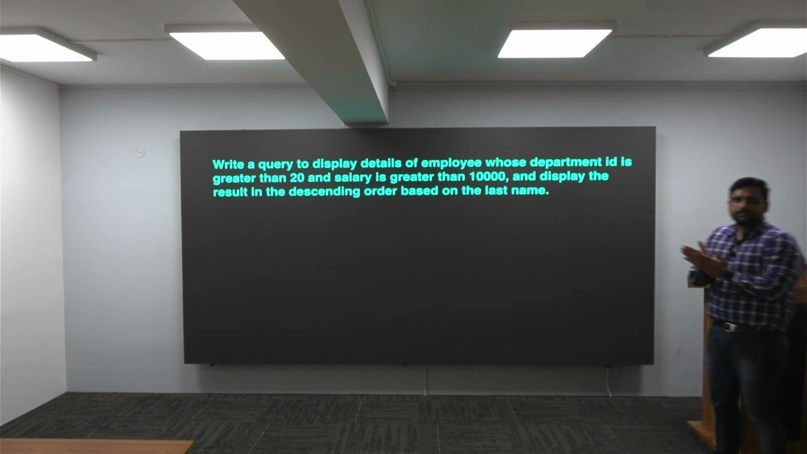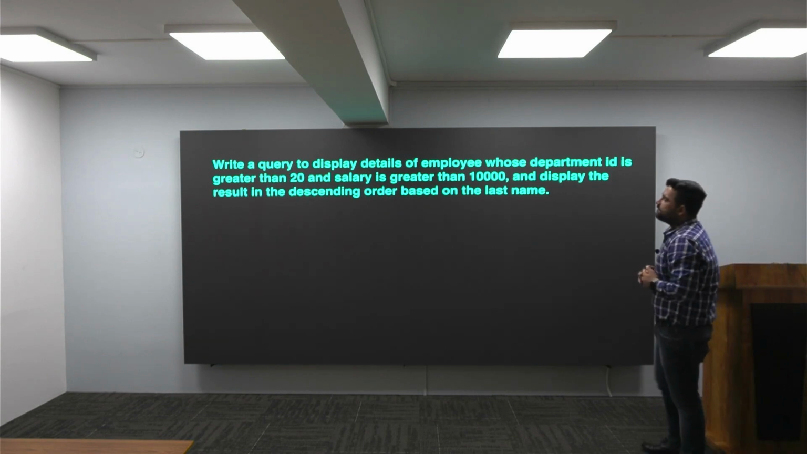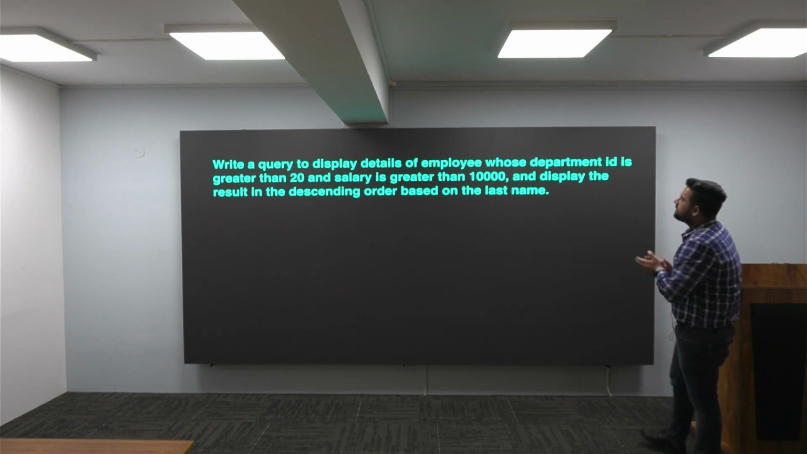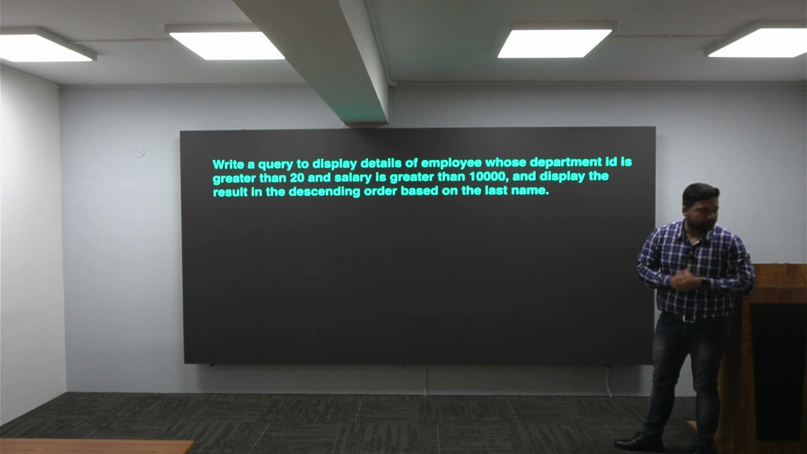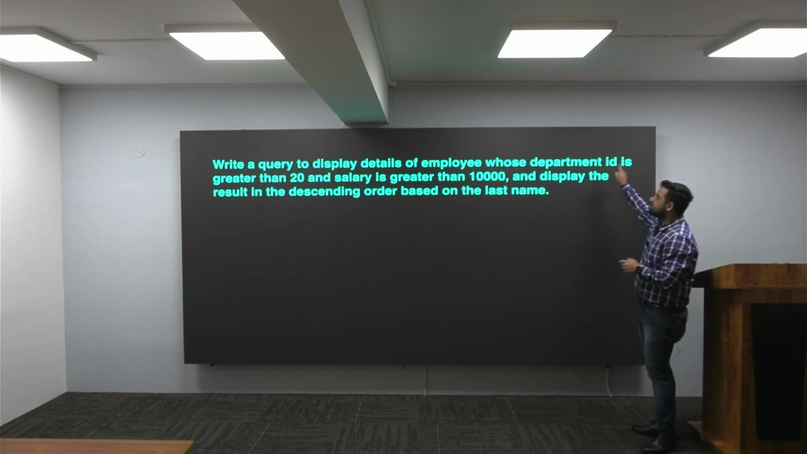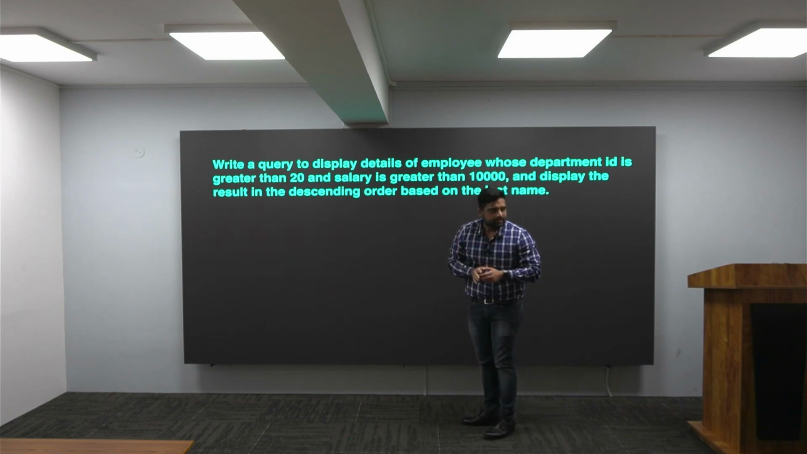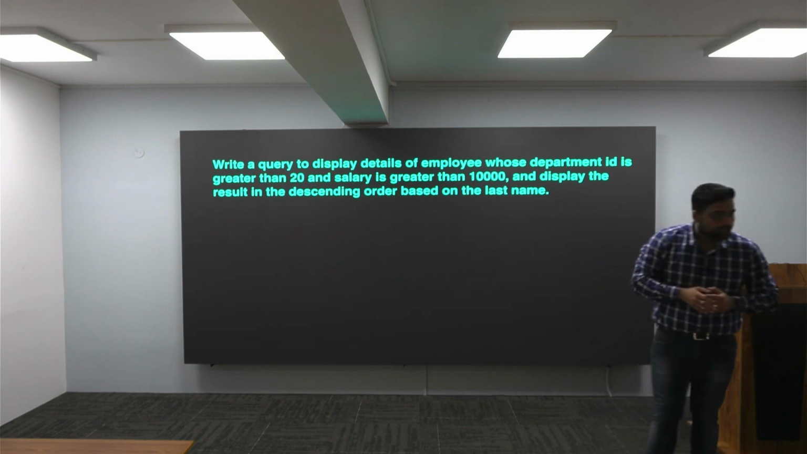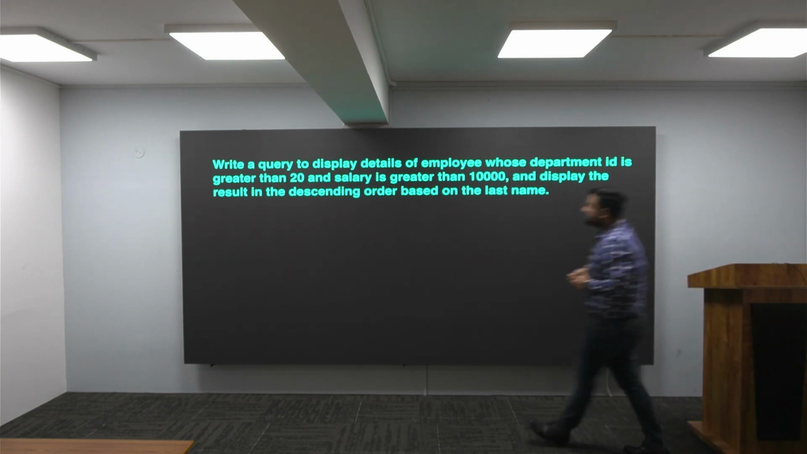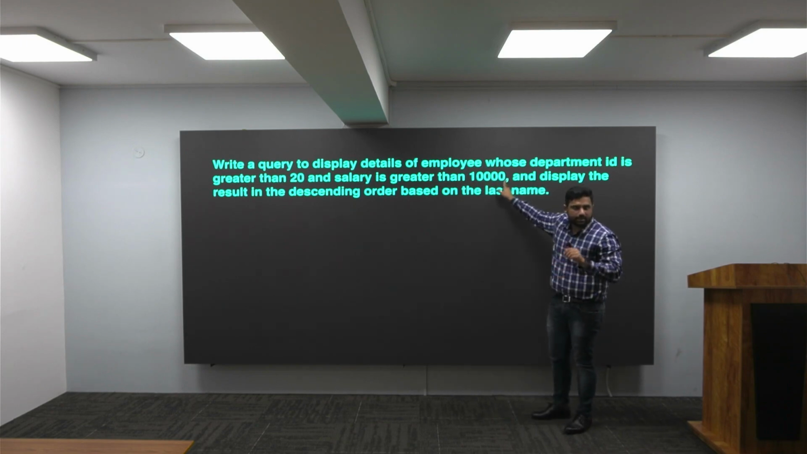So please focus everyone on how to solve this query. We have to write a query to display the details of employee. Here also we have to display the details of employee whose department ID is greater than 20. It means it has given one condition. Department ID should be greater than 20 and salary is greater than 10,000. One more condition we are having. How many conditions we are having?